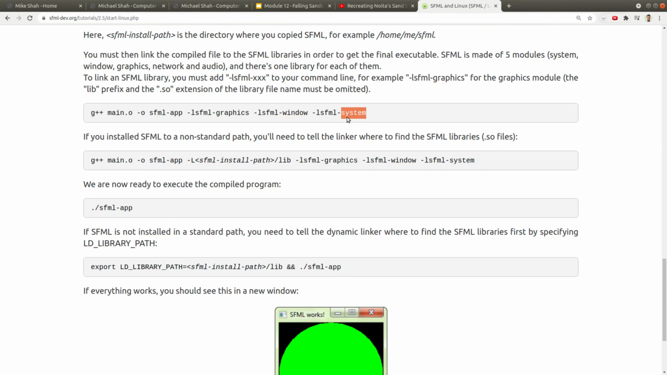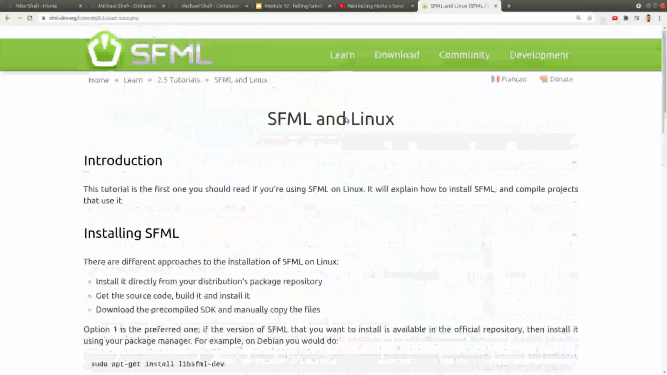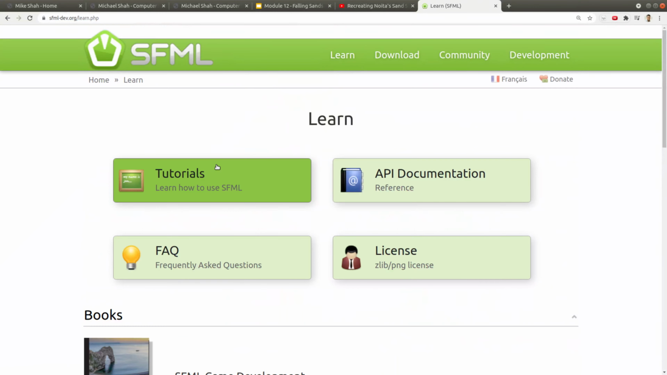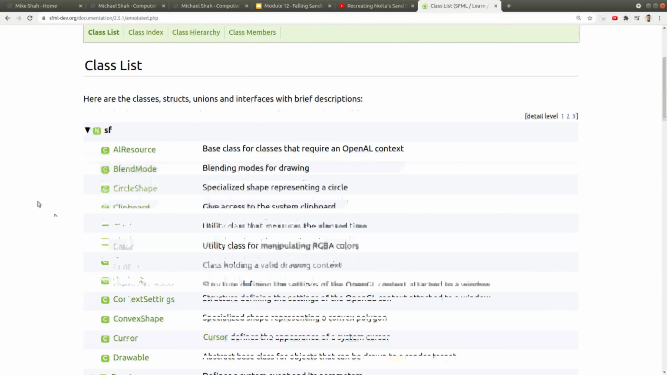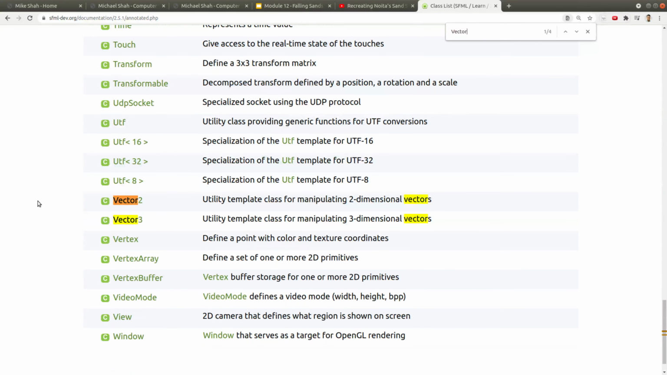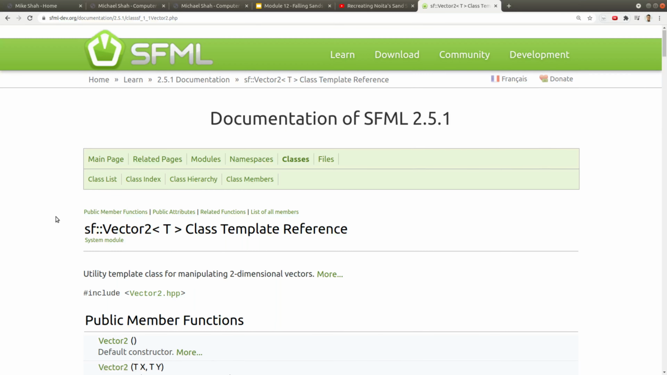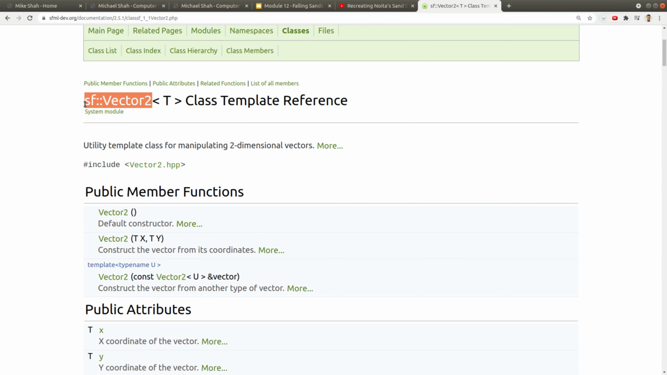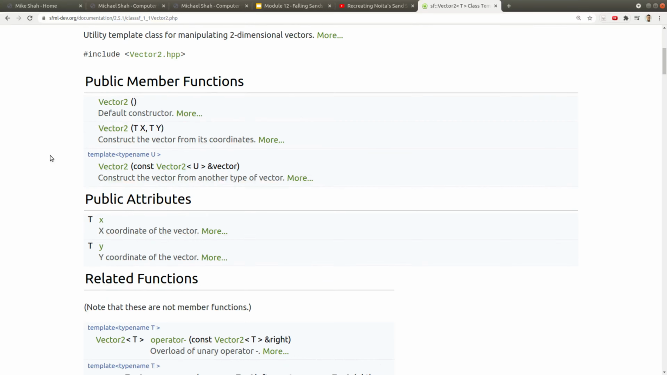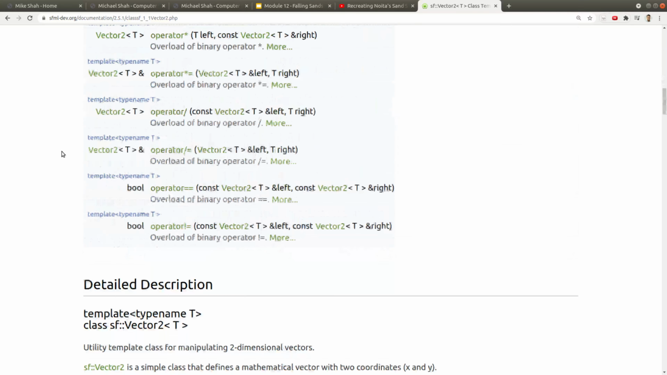In the SFML library, let's see. If I go to the documentation, I can look at the different classes, and I think there is one called vector, and there's Vector2. Let me be even more precise. I'll just include Vector2.hpp, and that'll give me the sf::Vector2, and then the type that we specify, I believe we can just take in an integer.